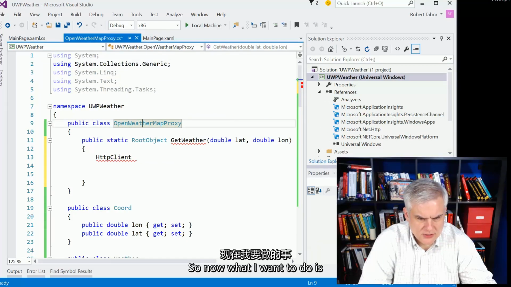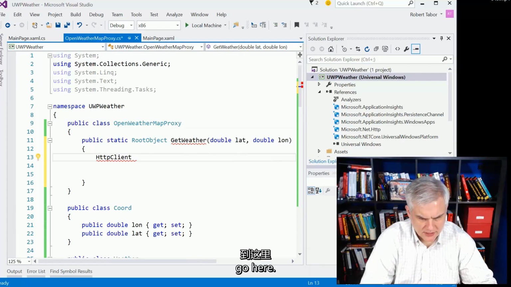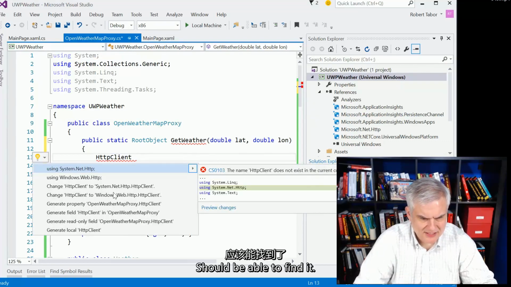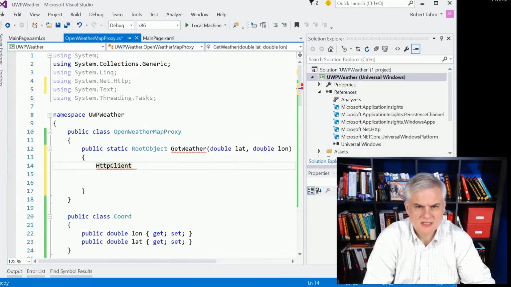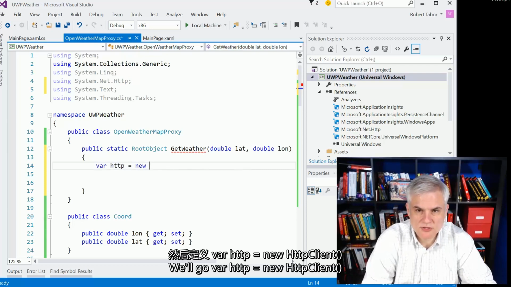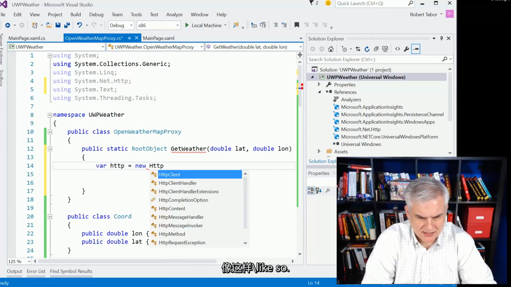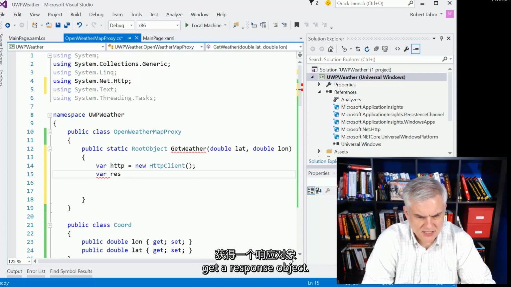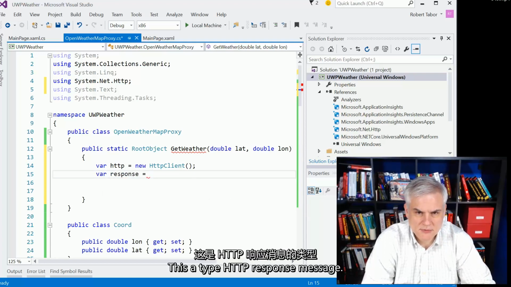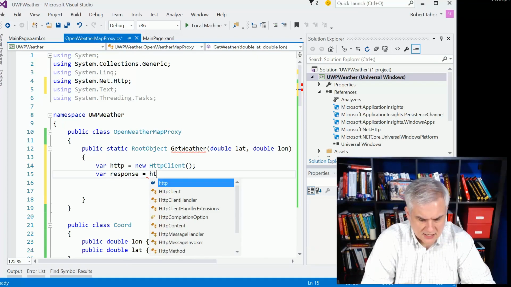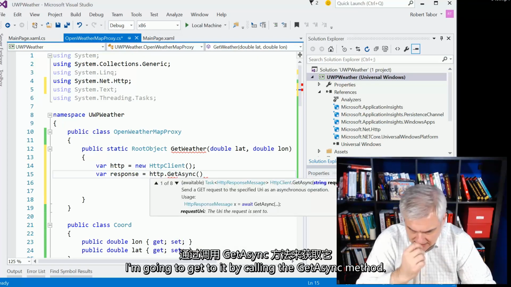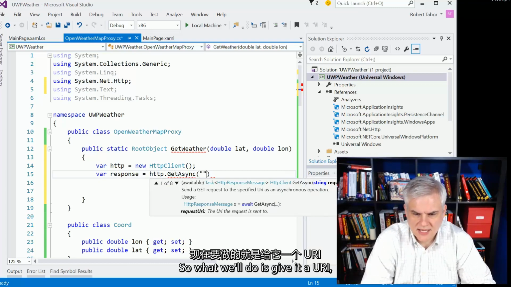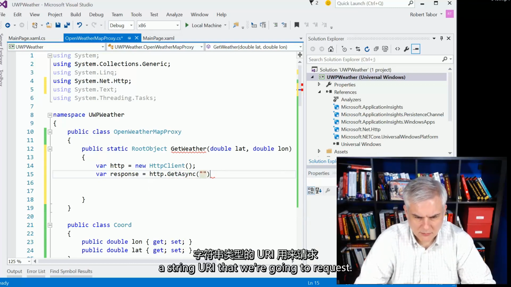So now what I want to do is go here, should be able to find it. Yeah, so I'm going to add that using statement. So we'll go var HTTP equals new HTTP client, like so. And now what I want to do is get a response object. This is of type HTTP response message, and I'm going to get to it by calling the getAsync method. And so what we'll do is give it a URI, a string URI that we're going to request.